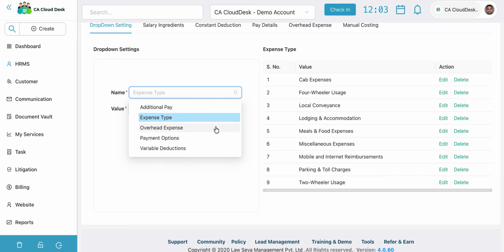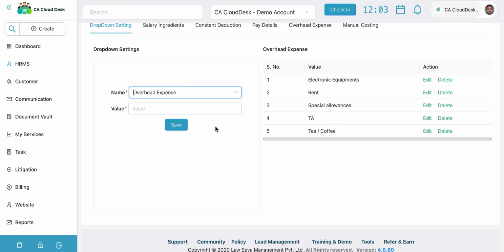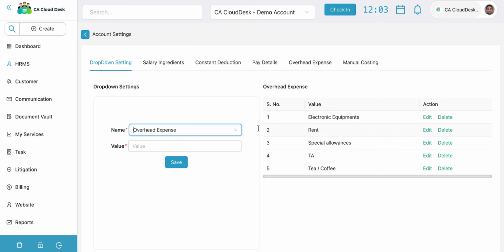Similarly, we will go ahead and add overhead expense. That means you can add an expense which is extra. If you want to know the costing of your employee apart from the salaries, then you can add an overhead expense to these employees, where you can write the fields as well, so you can customize this.